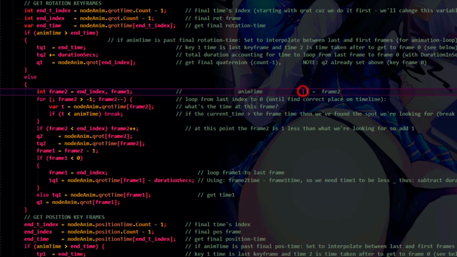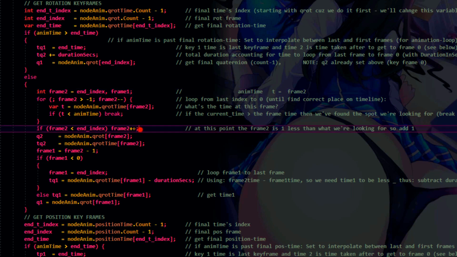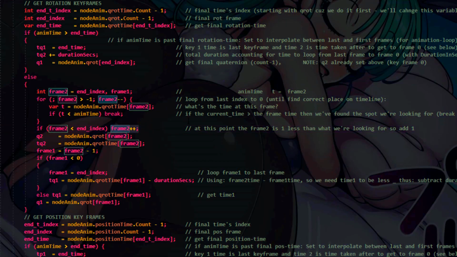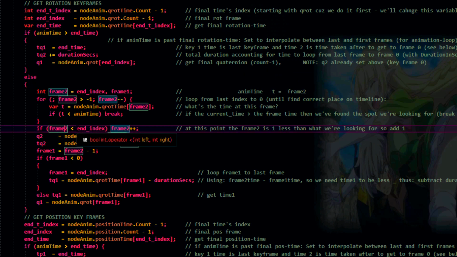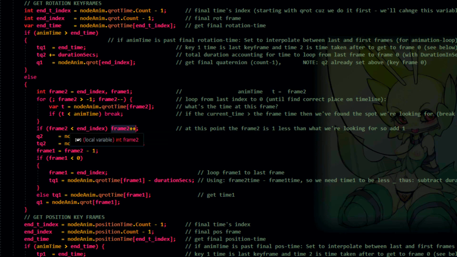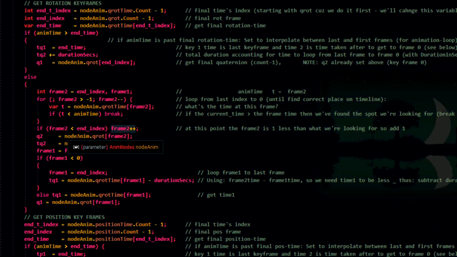We're checking to see when this time is finally going to be less than anim time. When it gets to the point where it checks it and yeah it is, then we break out and then we add 1 on to frame time because we went 1 too far. So that's what we're doing here. If however frame 2 is at frame index, if these are the same, then we don't want to add to frame 2 because it's already at the end. And so now we know for sure that we've got the keyframe that comes after the current keyframe, and we can get the time for that keyframe right here and the actual value for that keyframe right here.